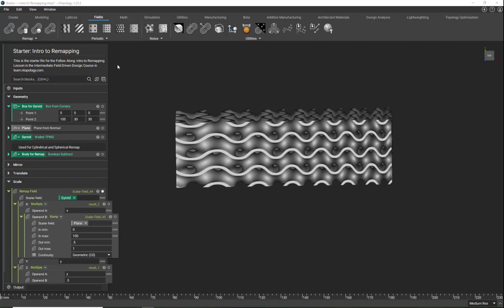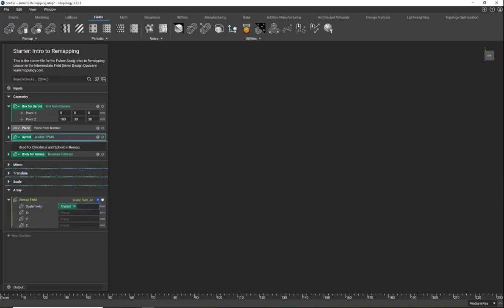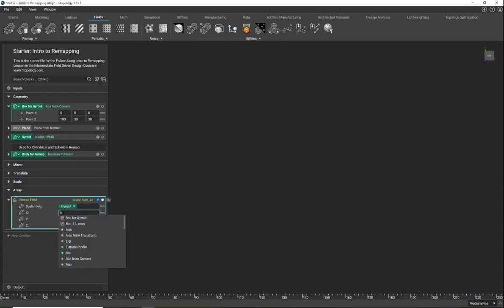And the last example I'll show with just using the remap field is our array block. So let's add another section, label this array. And again, we'll have a remap field with our gyroid. So if I wanted to have multiple of these displayed, for instance, what I can do is use our mod block in addition to this. So for the x-axis I won't have any change. I'll have that array along the y-axis, and Z will stay the same.